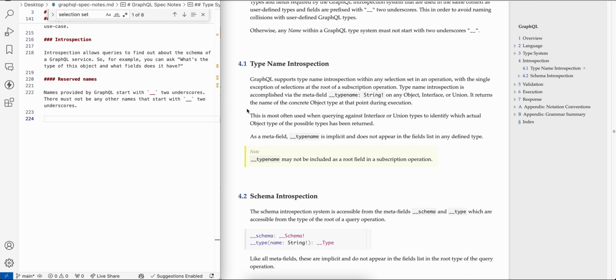Yeah, sure, okay. As a meta field, __typename is implicit and does not appear in the fields list in any defined type. __typename may not be included as a root field in a subscription operation. It's a root field in a subscription operation. Interesting. Wonder why that's special.